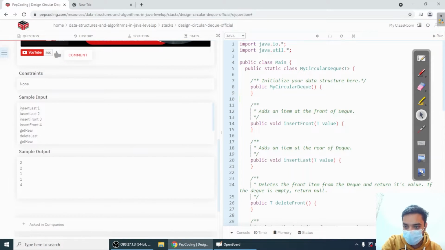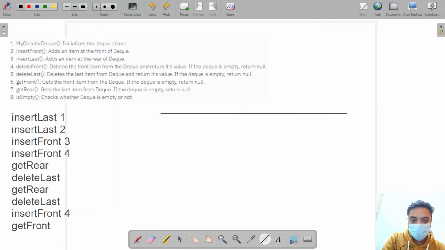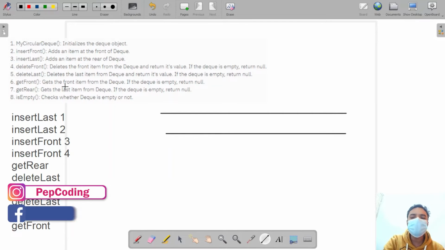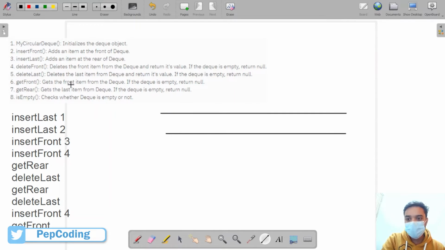This is the input and this is the output. Let's talk about what we have to do. Let's assume that we have made the DQ, and let's say this is my DQ. What the question is asking, firstly, let's just understand the question, and after this, we'll see how to do this question.